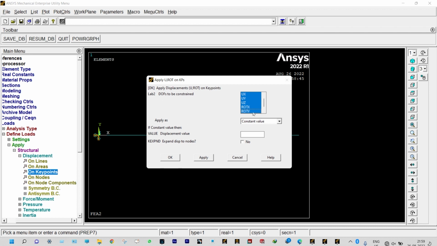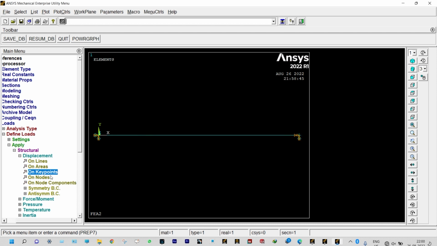Okay. Here in this case it will be a little bit different. It will be restricted to move along Y axis and Z axis, and restricted rotation along X and Y. Okay, done. Now we need to apply a load. It will be a uniformly distributed load from the middle of this beam up to the extreme right point.